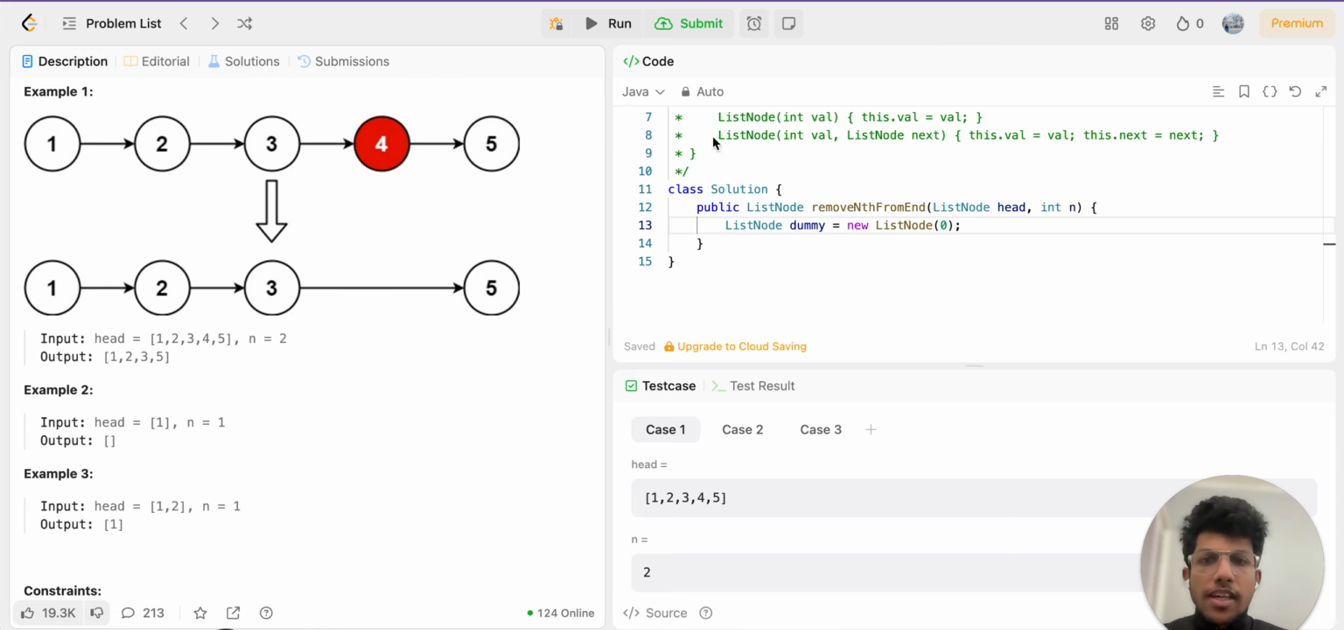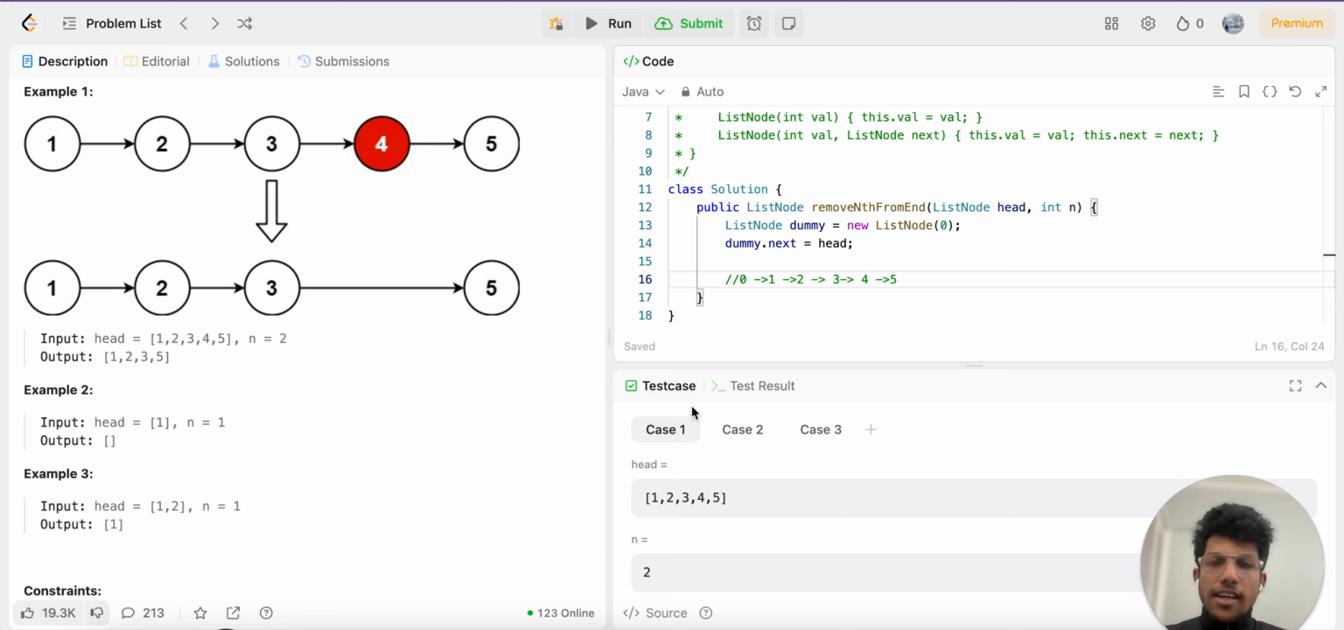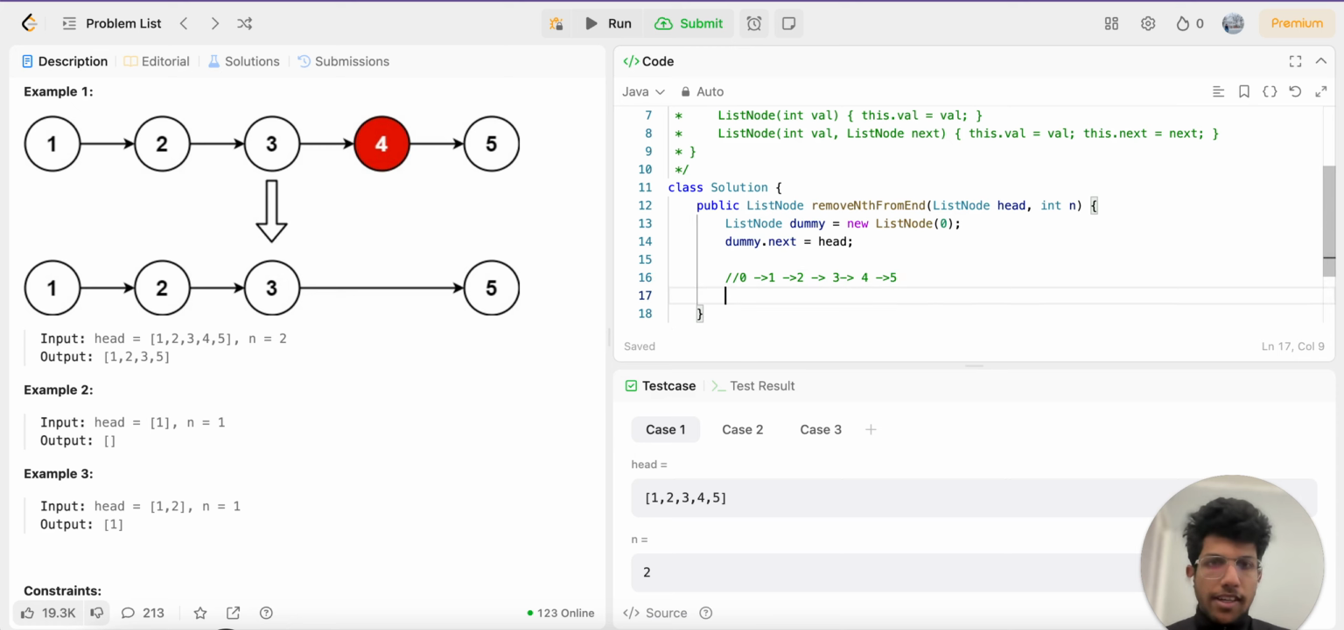Now I would connect it with the original list. So dummy node next would be head. Basically the linked list would look like this for now: 0, 1, 2, 3, 4, and 5. Now I would initialize two pointers.